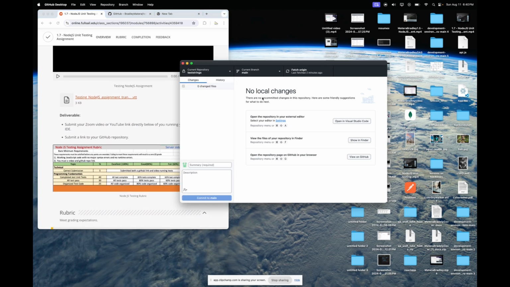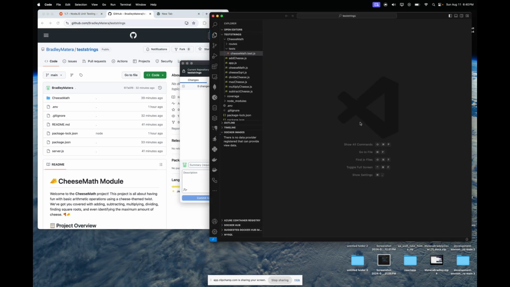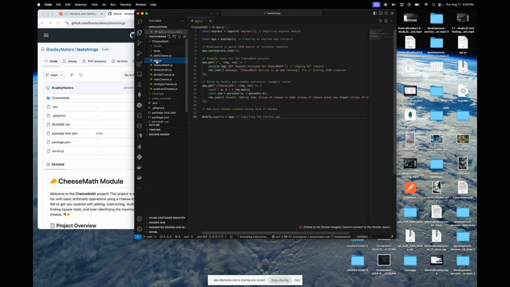I already turned off Visual Studio Code, so I'm just going to do it like this. There's a GitHub right here. I did just make it public. And I'm going to open up Visual Studio Code. There's a couple different ways, but I'll run it by command line. I have it working as an API, just to test out the basics.